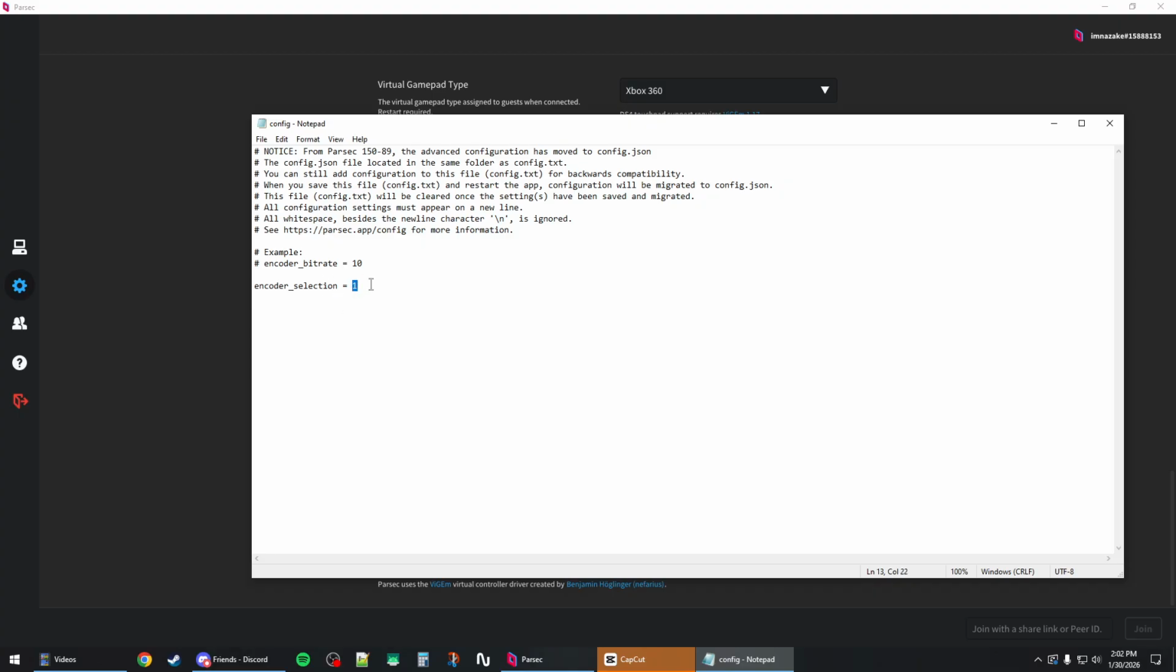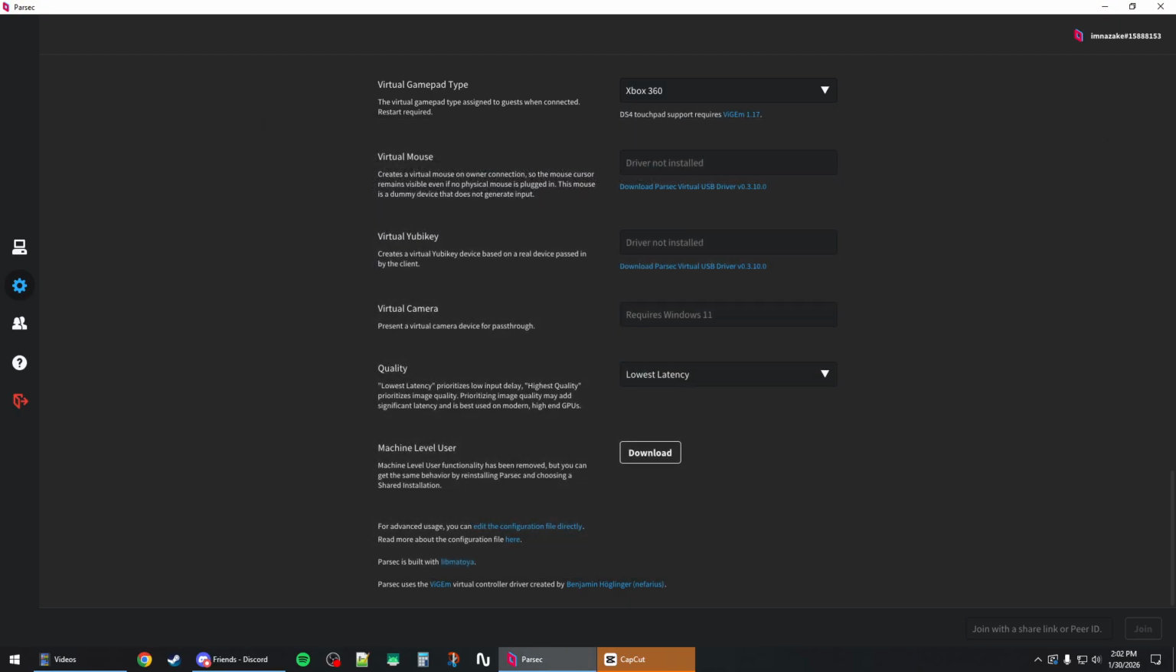1 is for NVIDIA encoder, 2 is for AMD AMF encoder, and 3 for Intel encoder. But since I have an NVIDIA GPU, I'm going to use the first one. Now press File and then Save, and you can close this file.